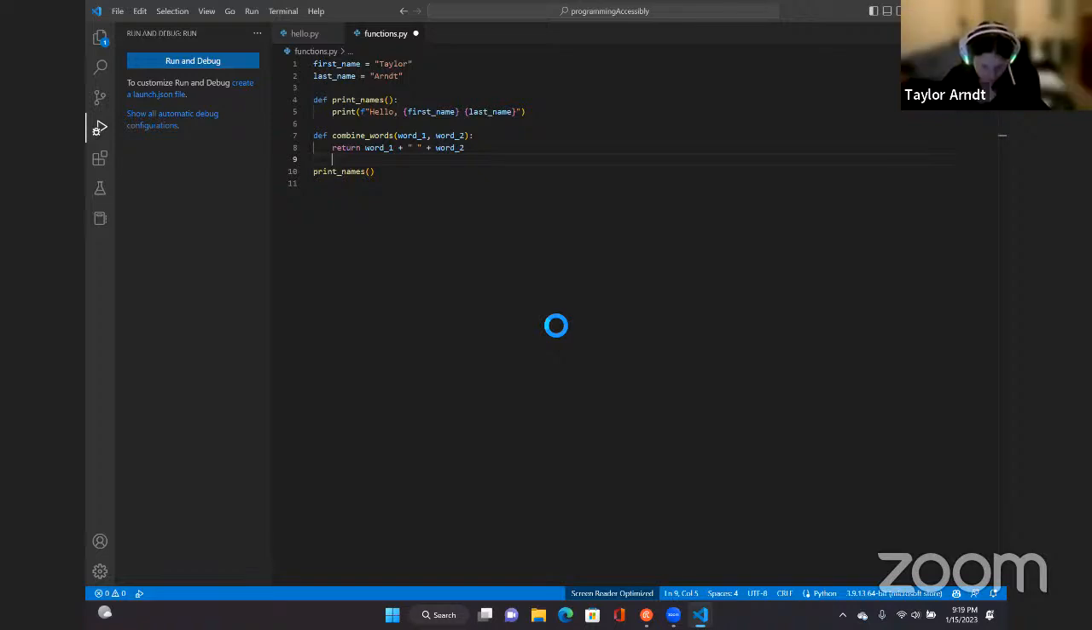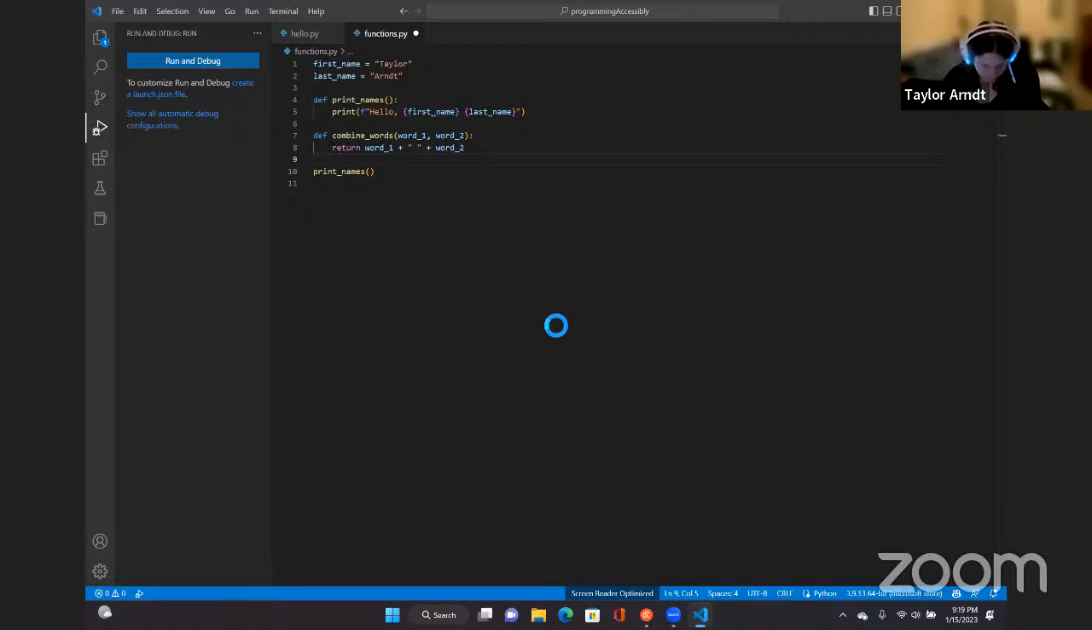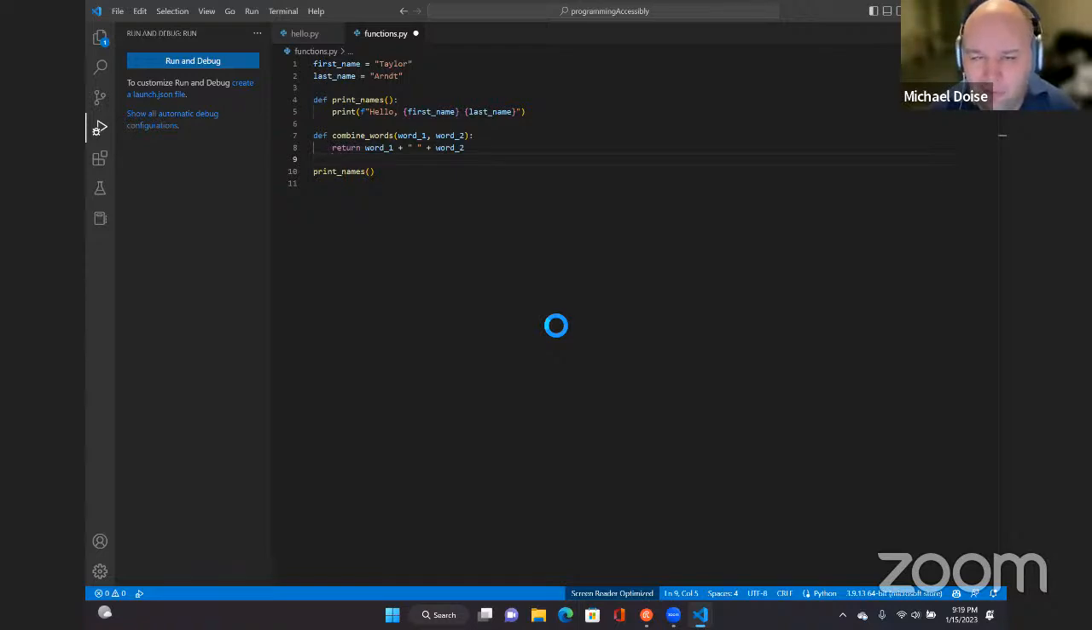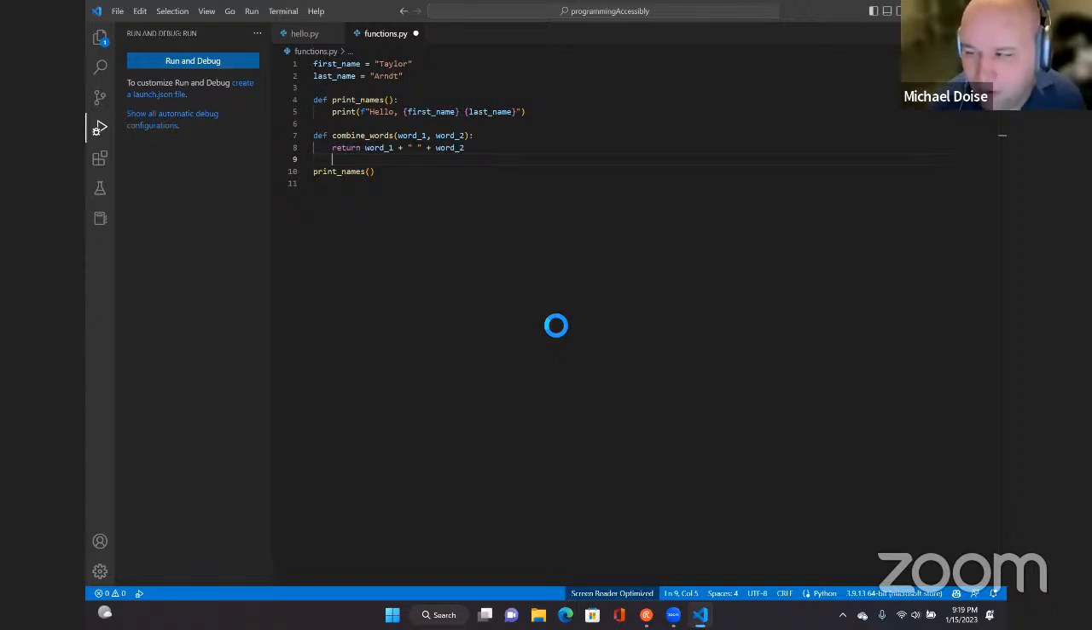Oh, so go up now? Actually, no, I want to also talk about this last statement here. Return means we're returning something from the function. In other languages, we have to specify what we're returning, like a variable name. In this, we don't. Python just knows, because Python is awesome. So we have return, and we're just doing a statement: word_1 plus double quote, space, double quote, plus word_2.